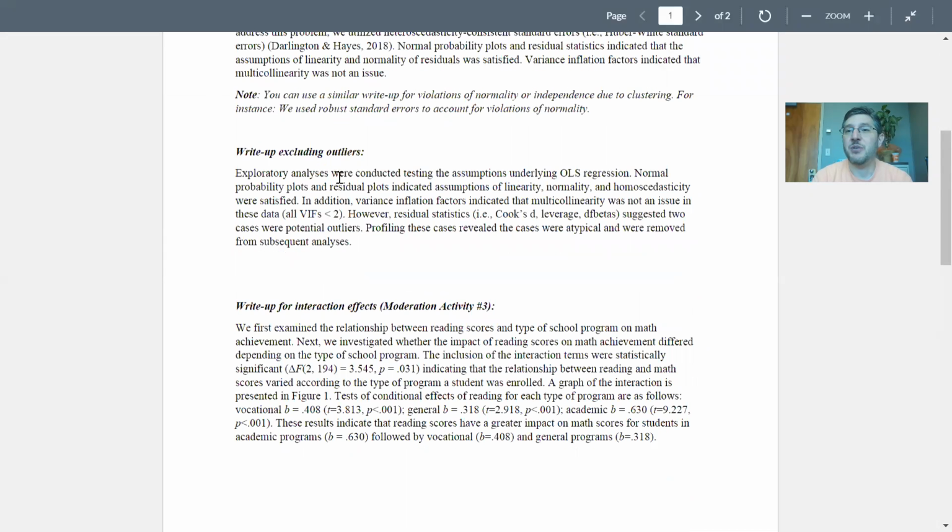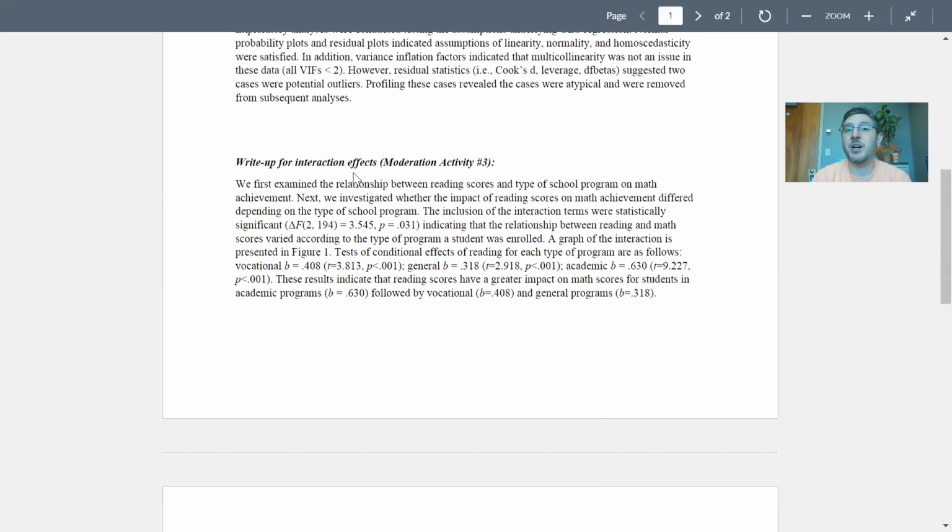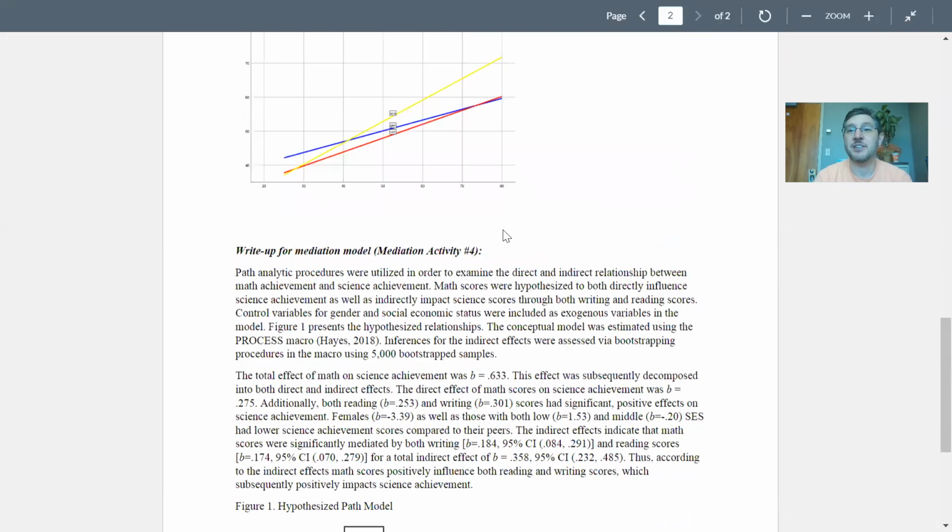Here's how I might include a write-up where I excluded some outlying individuals. Here's an example write-up for the interaction effects. If you look at moderation activity number 3, that's how I wrote up the results of that analysis. You can see that there. And then the same thing, there's the figure.